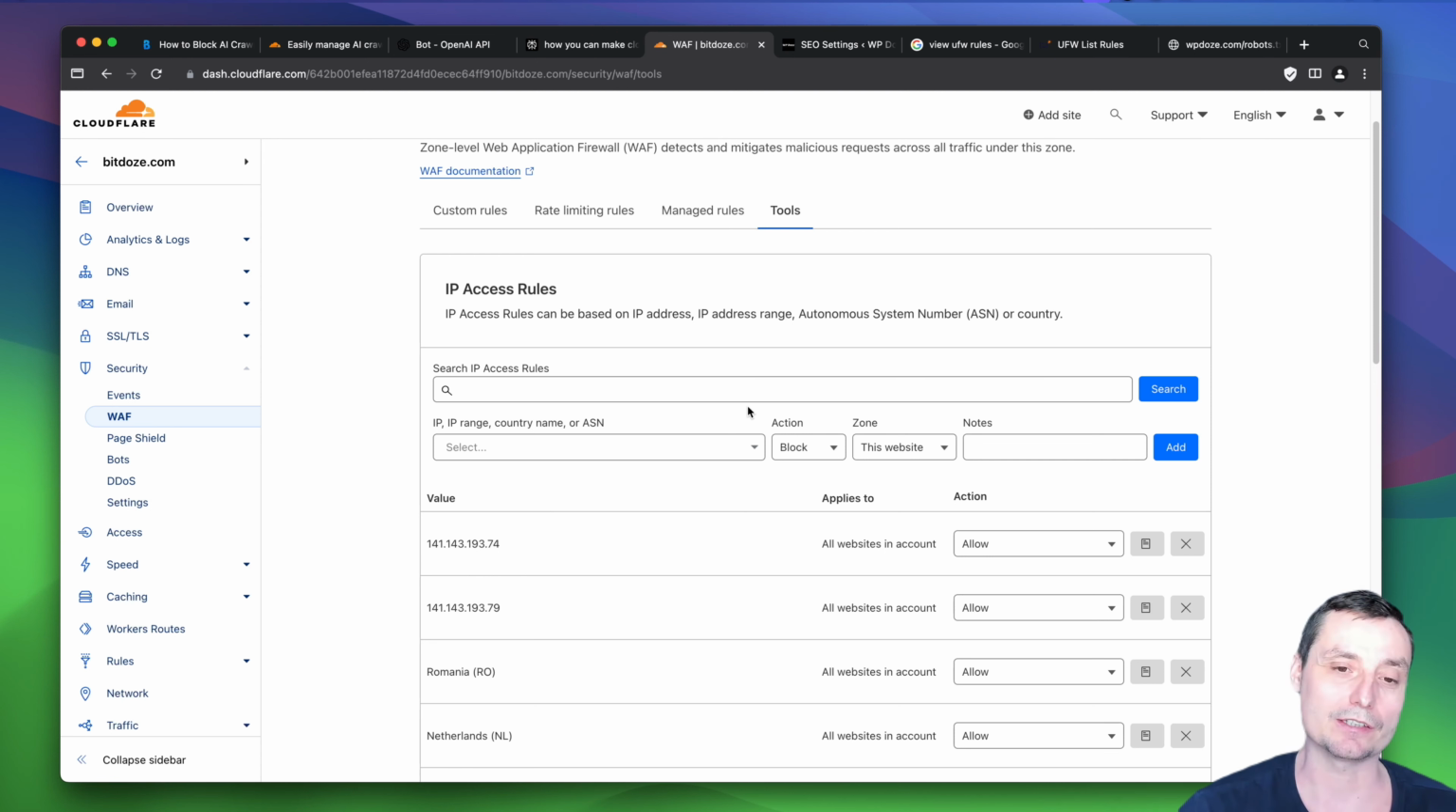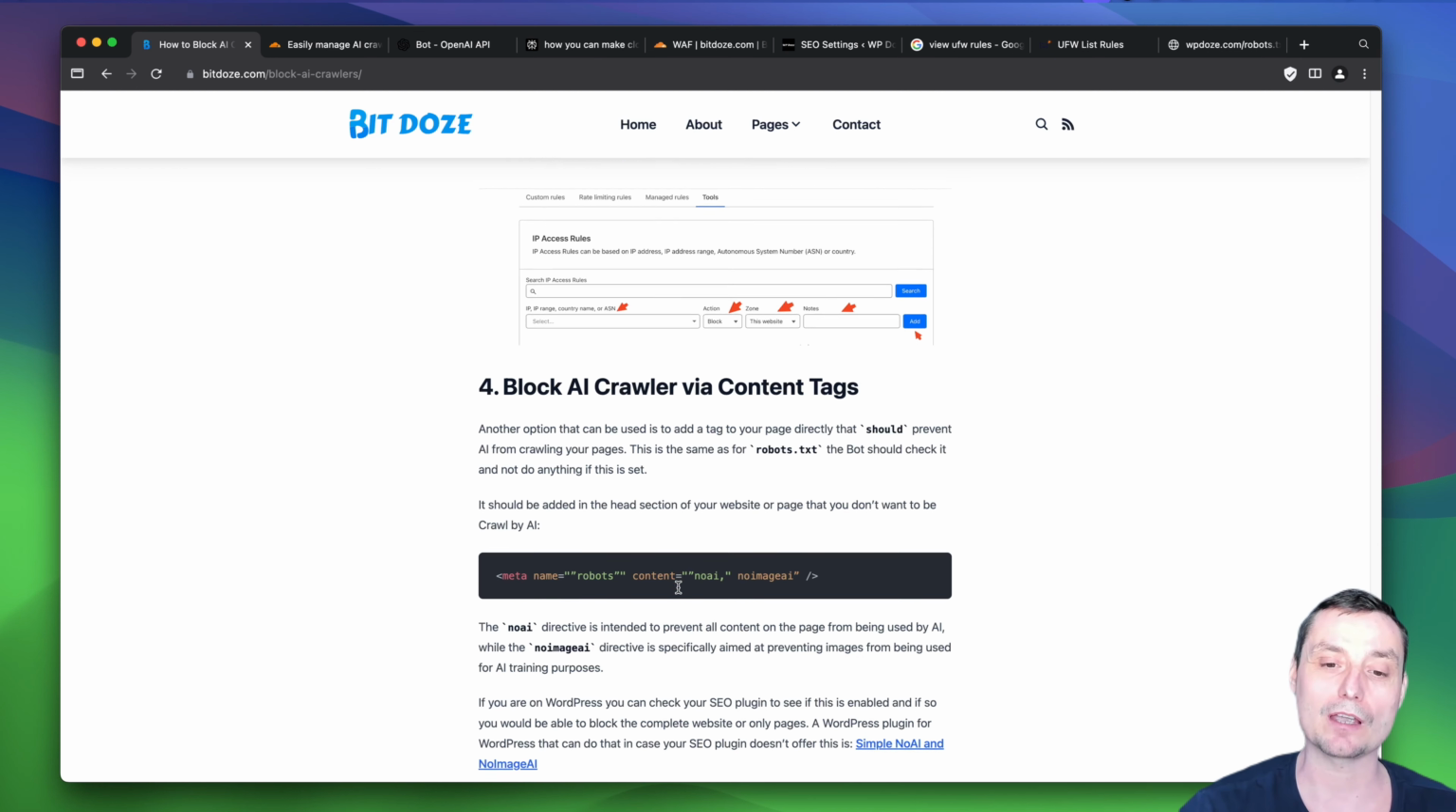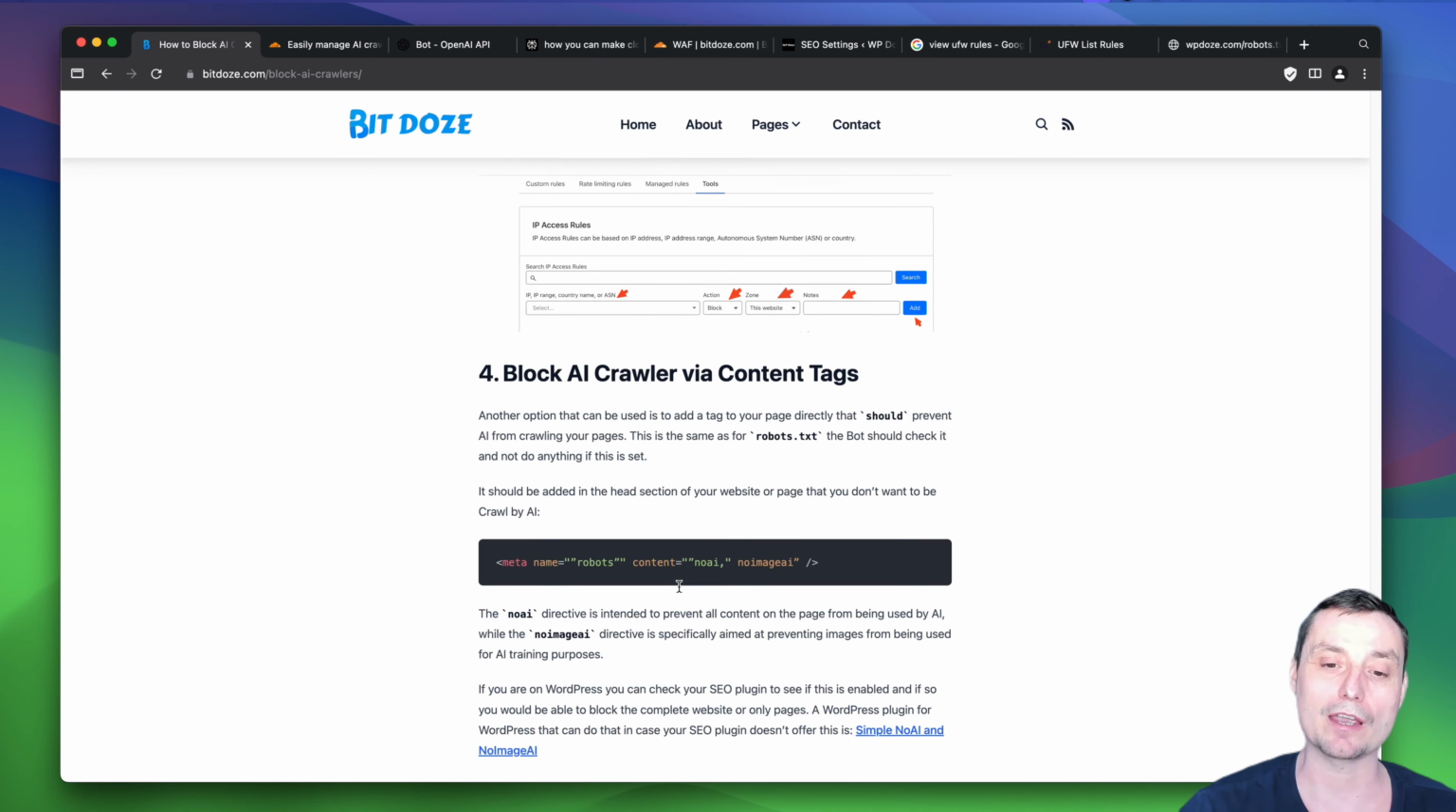Okay, this was the third option that you can use, and the other option is to use some tags. So you have the robots tags, and you have the content noai and noimageai that can be added. So basically, in the pages where you don't want the AI to utilize the content, you just add this tag with noai and noimageai, and the first part will tell the AI to not use your content. The second part will tell the AI crawler not to use the images in your article.